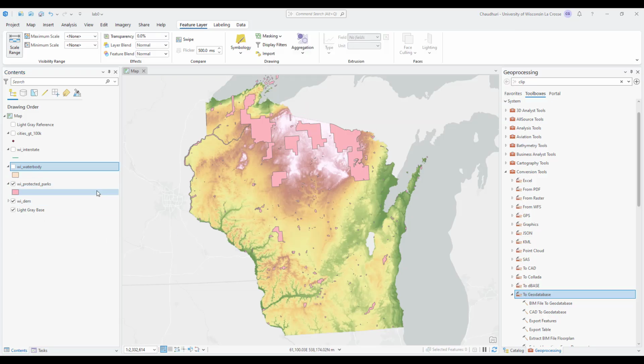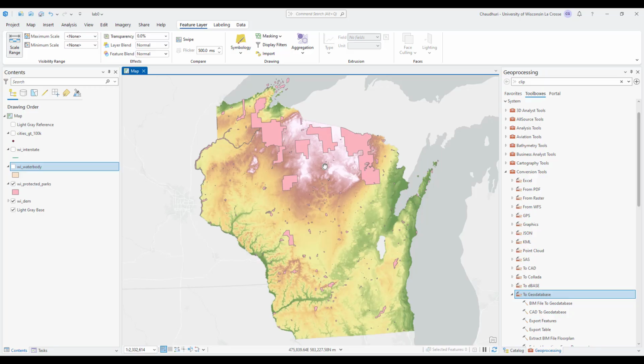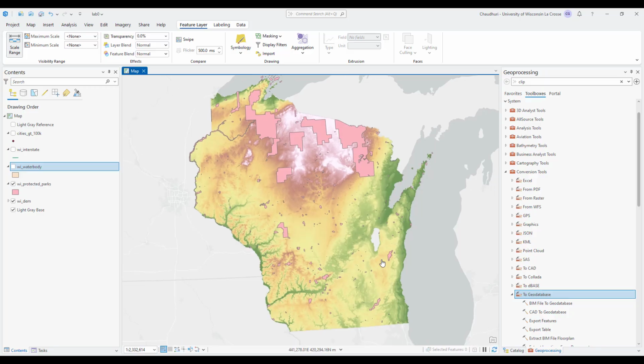protected parks, like state parks, right? So automatically we are assuming these are forested area, and therefore cartographically it should be green in color. But you can see in the DEM or the raster data, we do have a type of green, so we have to make sure it's not blended in.